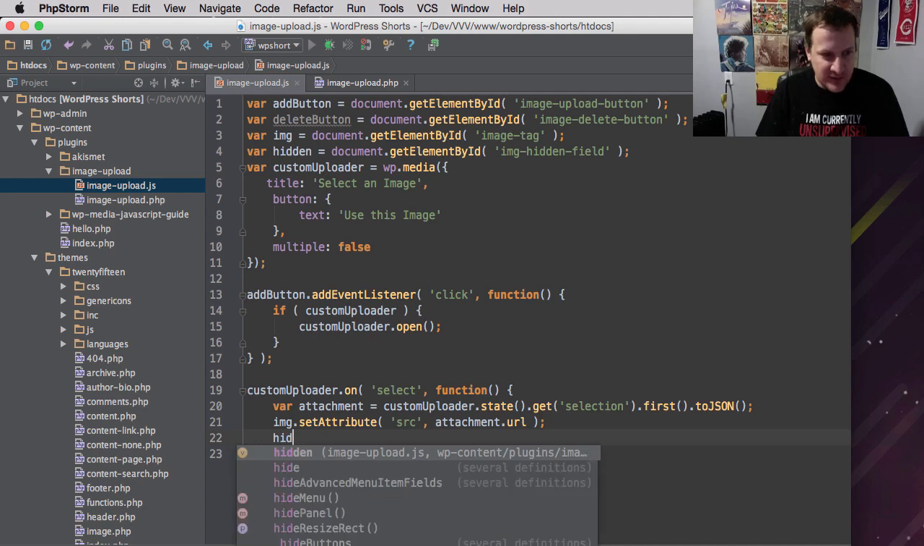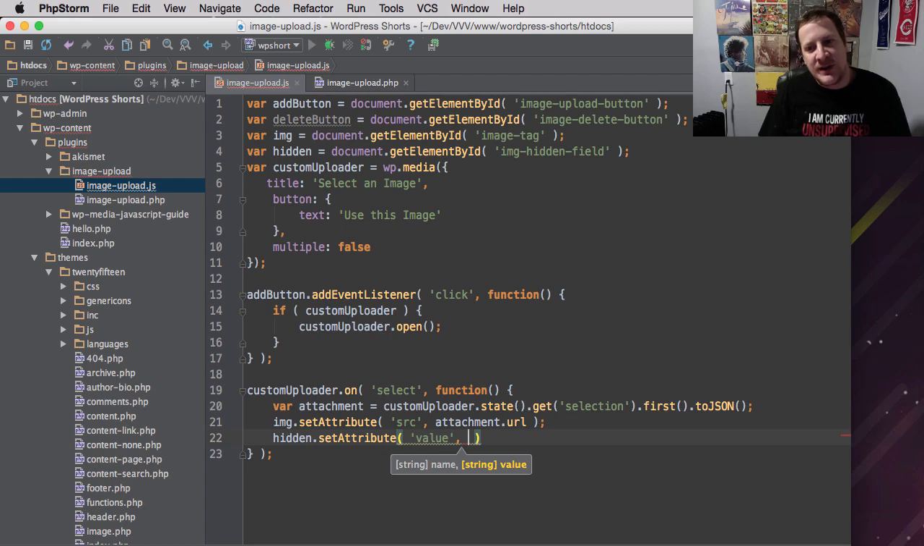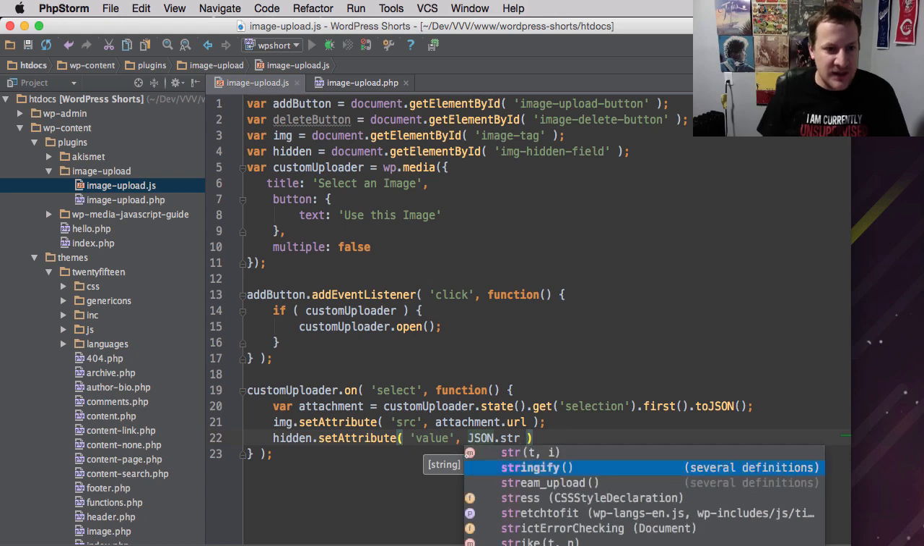So I'm going to target that hidden variable up here that we've cached, and I'm going to call setAttribute on it. The only difference is we're setting the value attribute of this HTML element. And we're going to set it to an object, but we're going to store it as an array. And we kind of need to JSON format this code as well, so that when it comes time to save it, and you'll see this later, it'll be in a format that we can work with in PHP. So I'm going to call JSON.stringify.